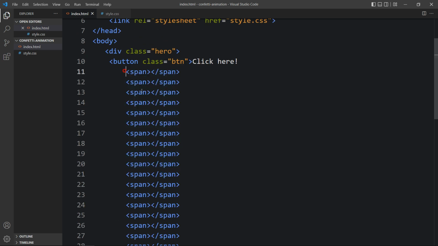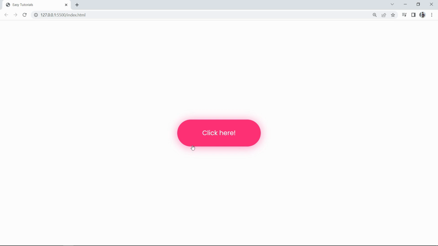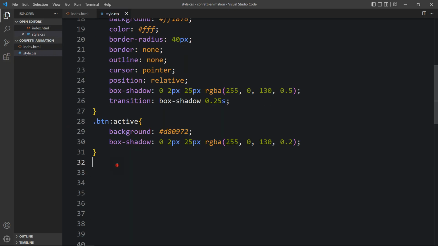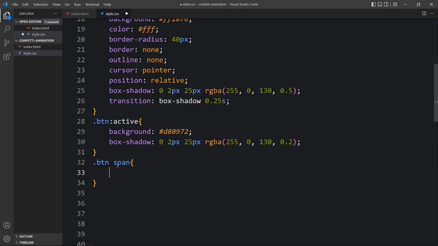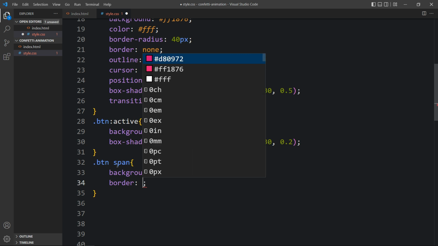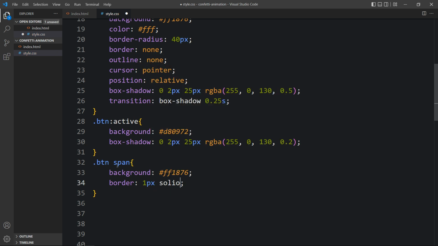After that, if I open the website, you can see there is no change, but let's come back to the CSS file, and here we will add .btn and a span. For the span tag, here we will add the background, the same color code, and we will add the border. It will be 1 pixel solid, and again the same color code. And now we will add the width and height for the circle. It is 14 pixel. Then we will add border radius 50%, so it will be a circle.